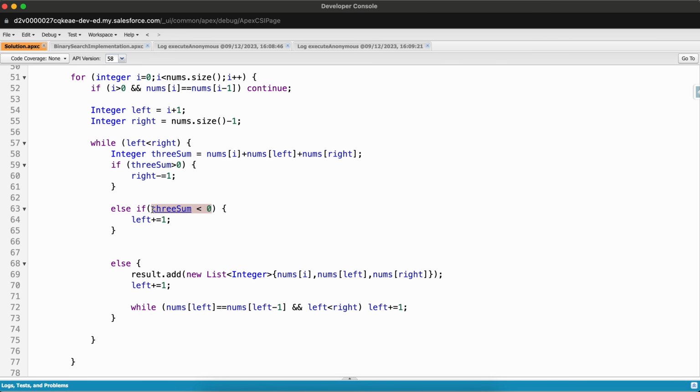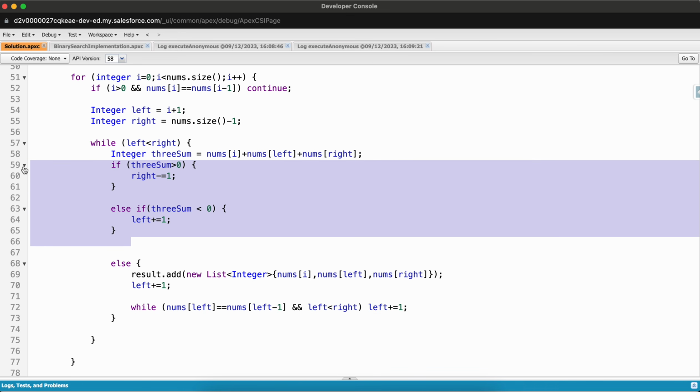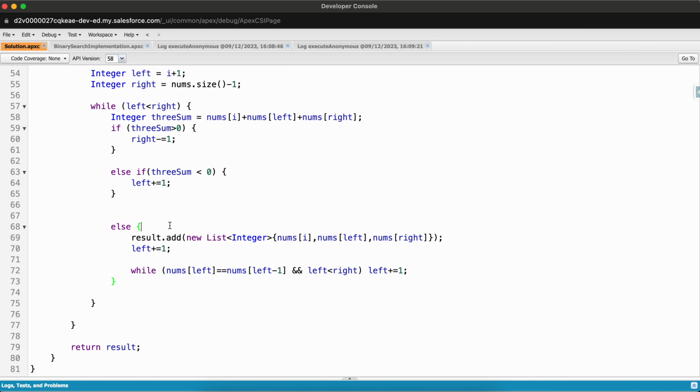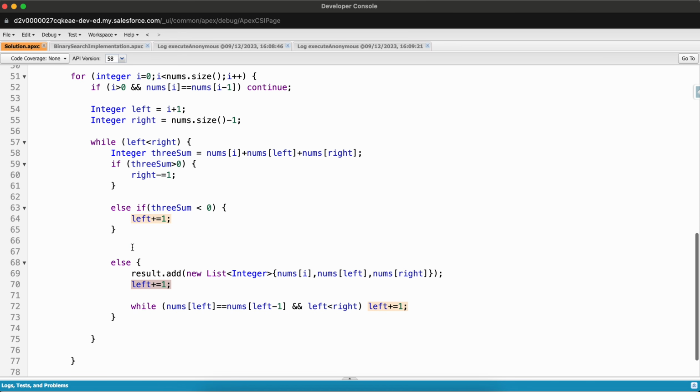Else if three sum is less than 0, that means we have to increase the value. So we'll move our left pointer by 1 so that the value could be increased. And if both these conditions are false, that means three sum is equal to 0. That means we have got our answer. Now what we will do, we will add the triplet as a new list of integers to the result array, and then we will move the left pointer by 1. So you know the binary search, right?